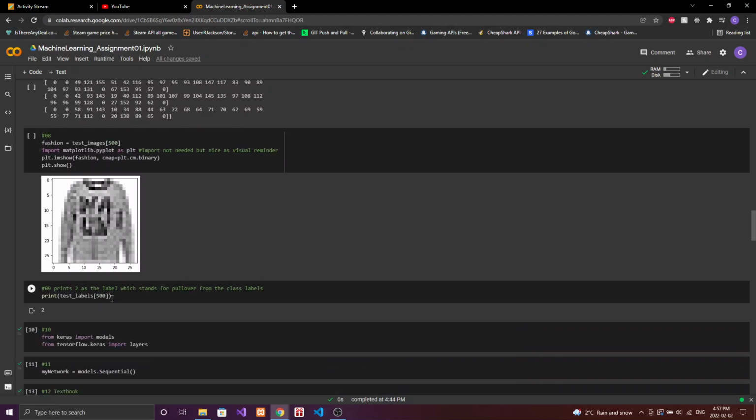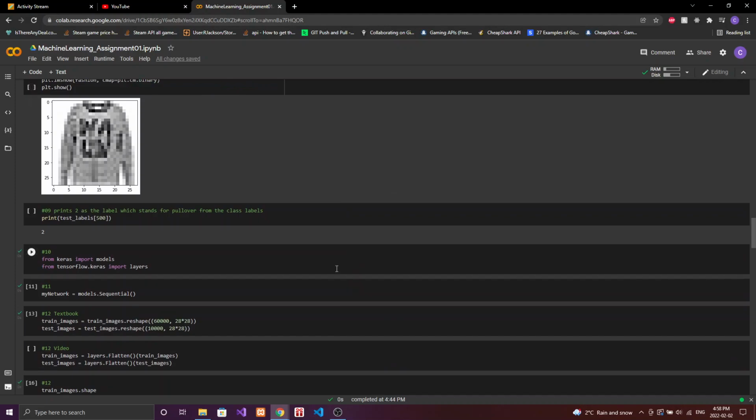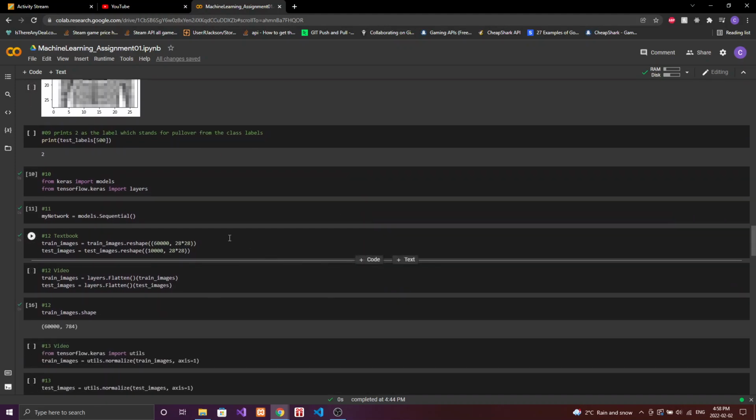However, the label for it still thinks it is a pullover. And it is correct. It is a pullover. As hard as it is to see, you can kind of make it out. And that would be correct for the test and for the machine learning prediction.